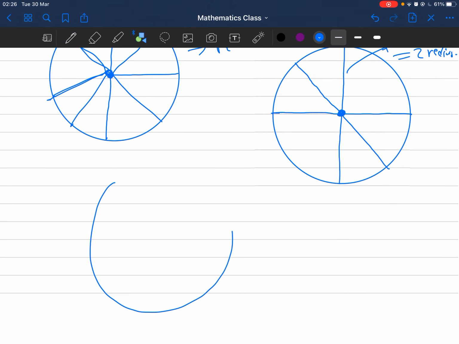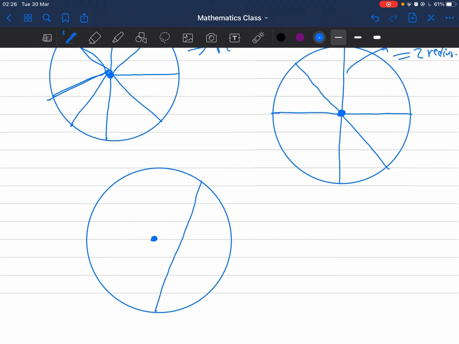Cool. Now we've learned about the chord. This is your center. So you have a line like this from a circumference to another circumference. This is your chord. It can be something like this, something like that, or as small as something like this. This is your chord: a line from a circumference to another circumference.